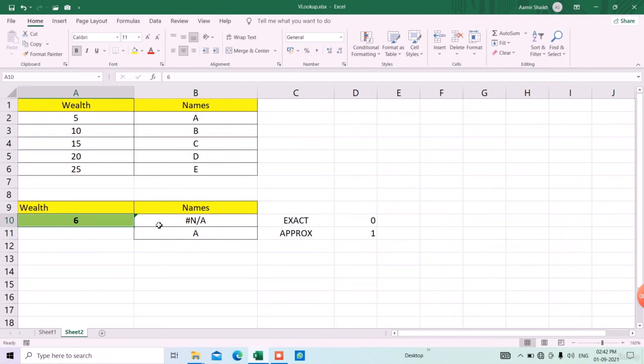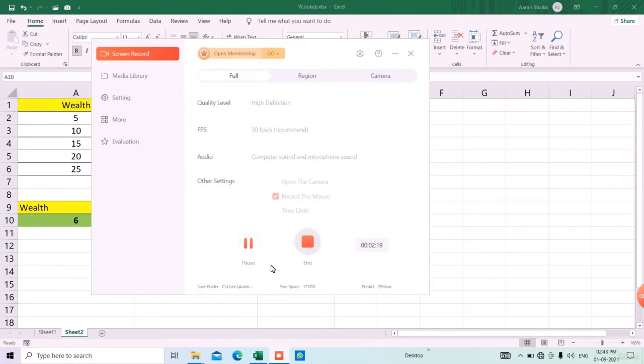I hope it is very clear that exact match fetches us the exact data which matches in the table. Otherwise it gives us NA, and approximate match will give us an approximate answer. Please try it yourself. Thank you.